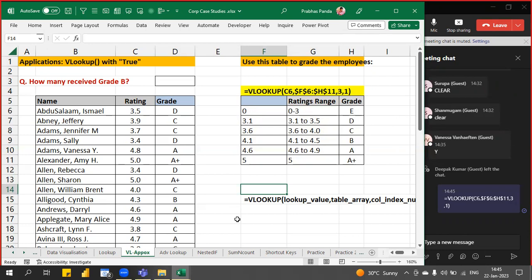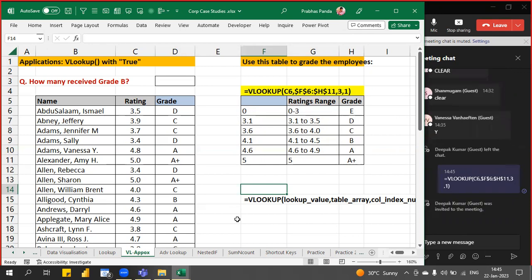So as I told you, your incentive slabs, discount slabs, income tax slabs, wherever you feel that the data is falling in a range, you can always use this kind of calculation, provided the two rules are satisfied. There must be a matrix and the data must be sorted.